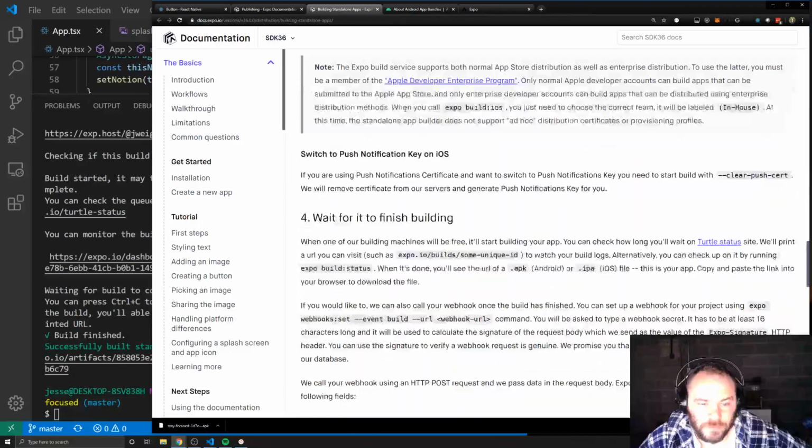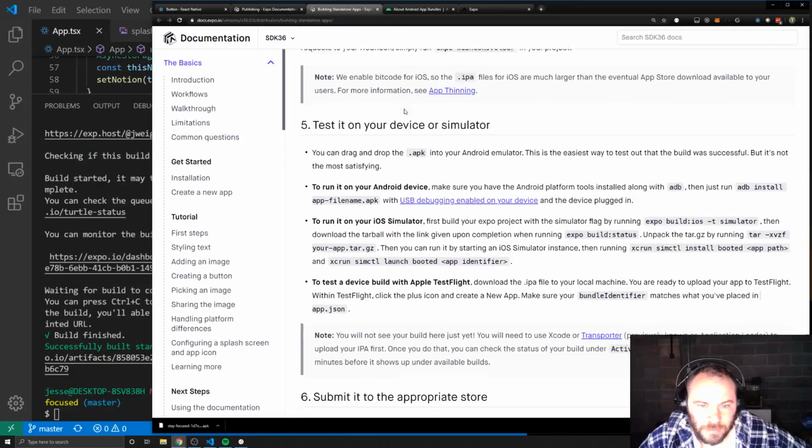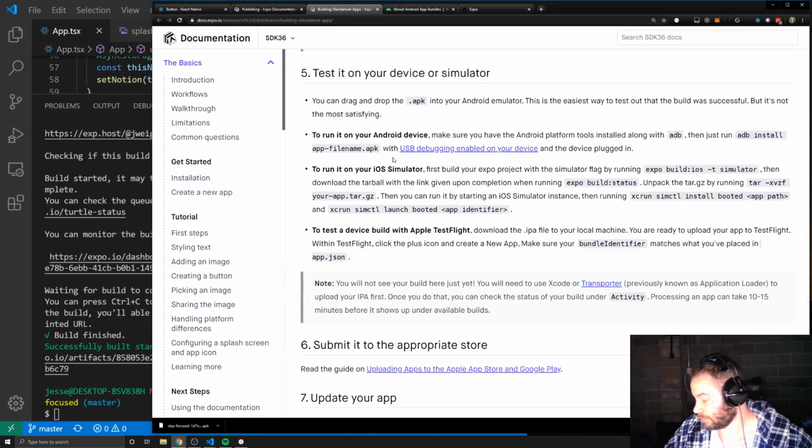Alright, so we built. It's finished building. Let's test it. To run it on your Android device, make sure you have Android platform tools installed along with ADB, and then just run ADB install with USB plugged in. Alright, I'm going to plug my device in, and then I'm going to try to install this that we've just made on my Android device.